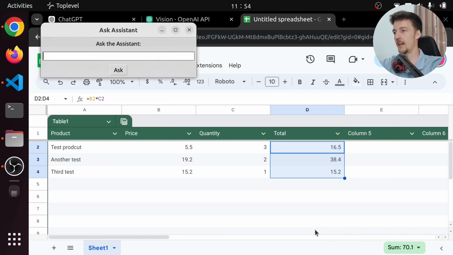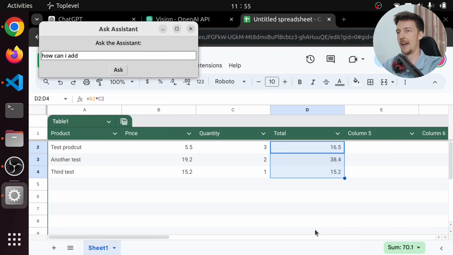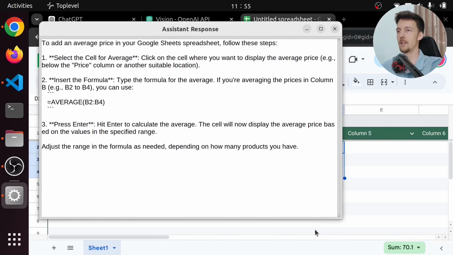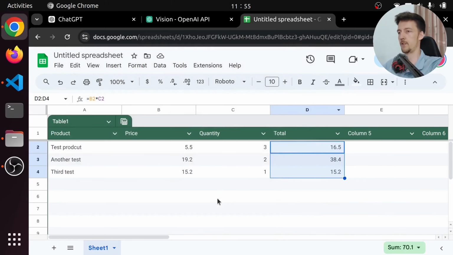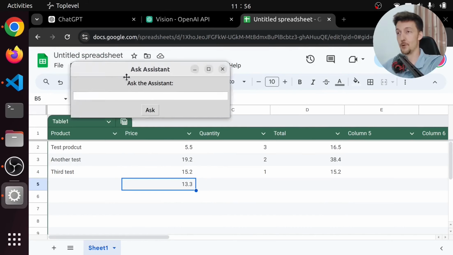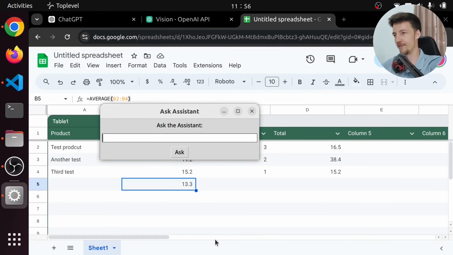So let's try again, F9. How can I add an average price? Enter. And it will tell me this is how I can do it. So we can use this kind of formula to average. Select the cell for average, click on the cell where you want to display the average, and then put the formula. So let's copy the formula, close this thing, put it here. And that's the average. Now it works. Now there are some improvements we could make to the UI. This is a very crude version right now, but it works pretty well, honestly.